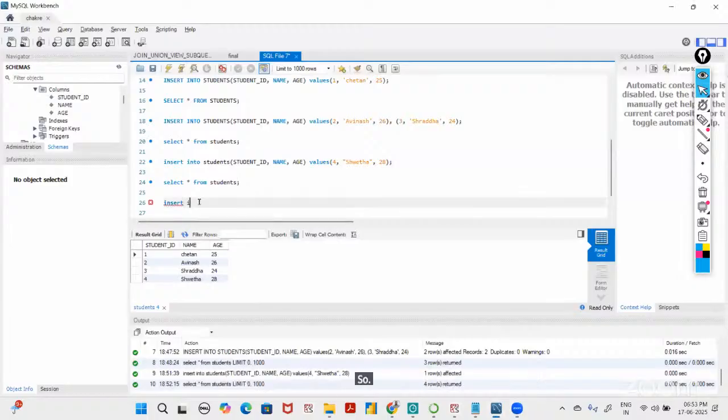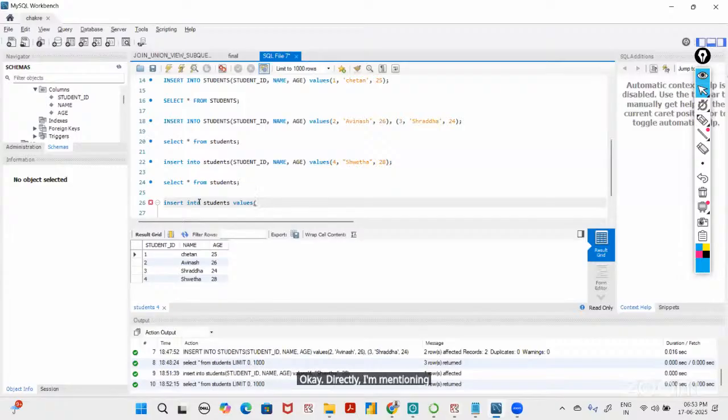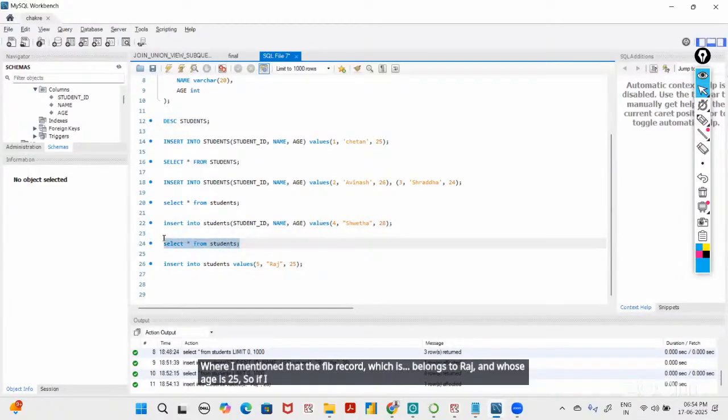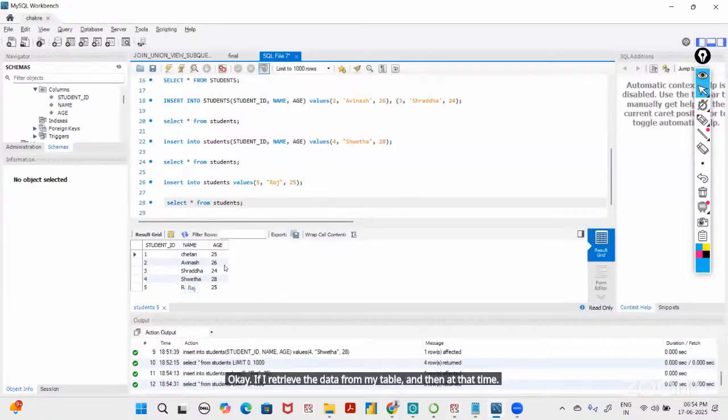Insert into my table name, which is students, and I'm going to add the values into it directly. Here I'm going to add a fifth record. Let's take Raj, with age 25. I'm executing this line, and it's working fine. We added the record belonging to Raj whose age is 25. If I retrieve the data from my table, you can see the Raj value is reflecting in my table.